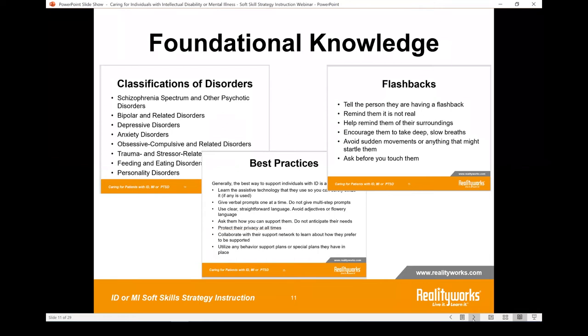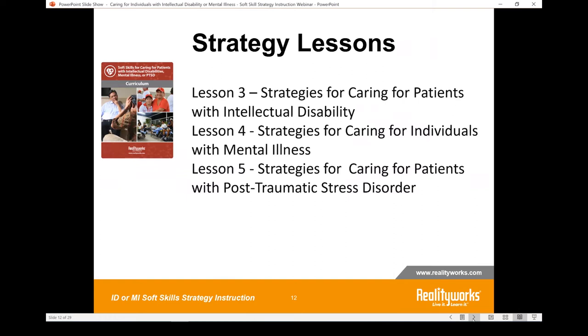Next, we have what we're calling our three strategy lessons. And these lessons specifically focus on giving your students strategies for caring for individuals with intellectual disabilities, mental illness, and PTSD. So soft skills like communication are vital for successful interaction between your patients and healthcare providers. And that's what is covered in these three lessons.